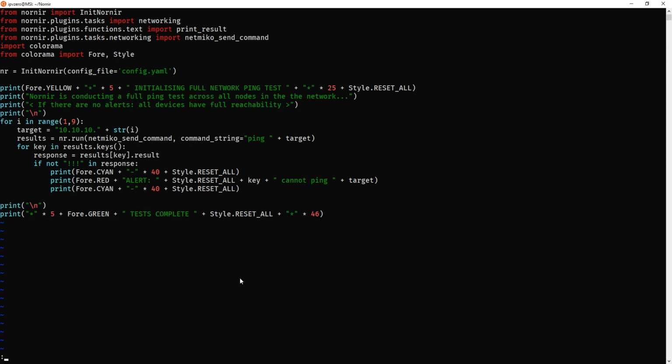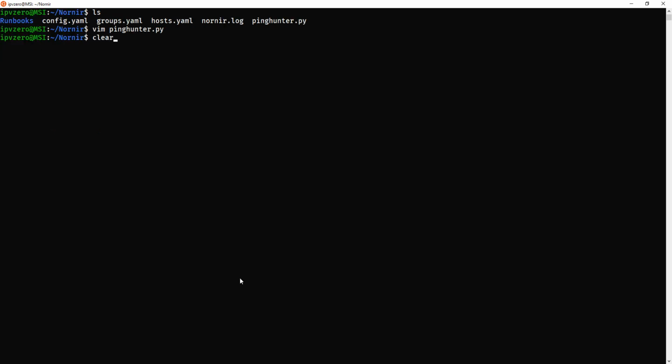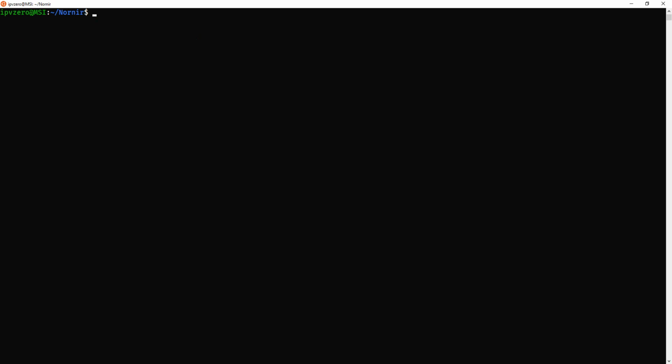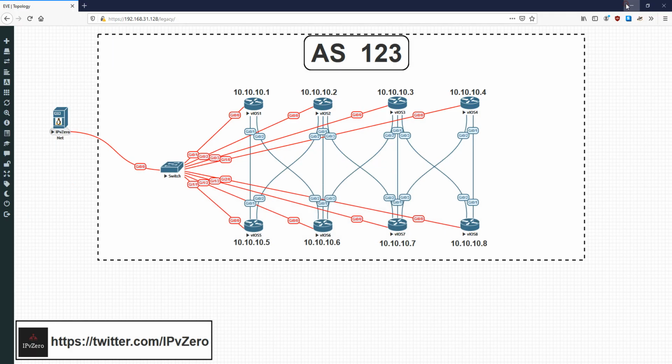So let's just have a look and do some connectivity testing, okay? Like I say, all devices in the network should have full connectivity, so when I first run this script, we should not detect any alerts. So let's go and do it then. Just simply python3 pinghunter. There we go, so we've detected no alerts, therefore we can deduce all devices in the network can ping each other, so that's fine.